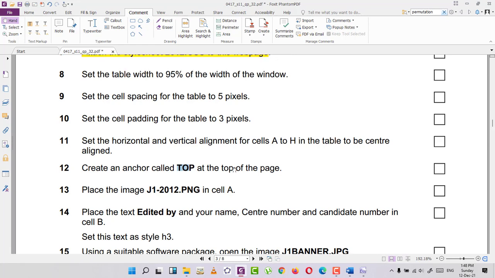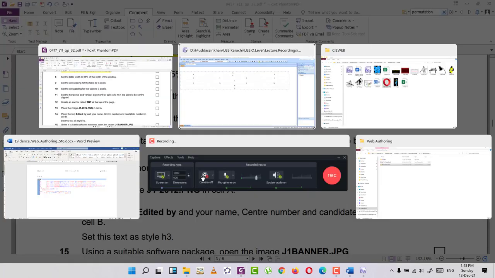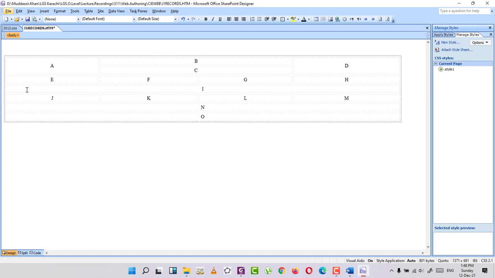So the name of this anchor is top. How to create an anchor in SharePoint is very easy. Remember the time you were inserting this table, I asked you to press enter once, right? There was a reason behind it. So I'm just writing here top.